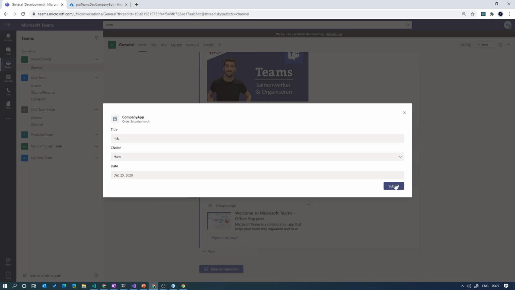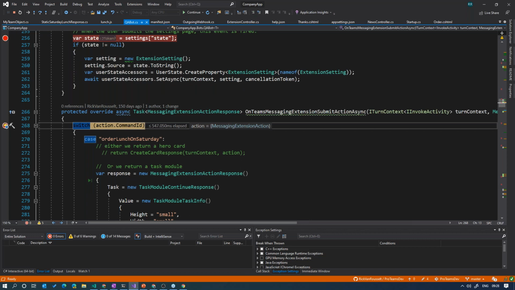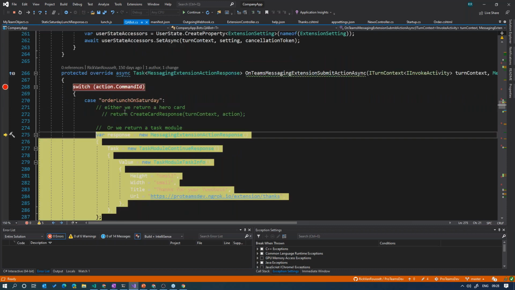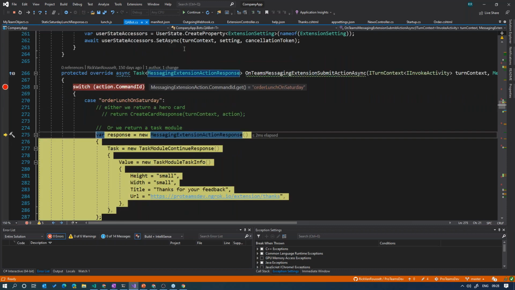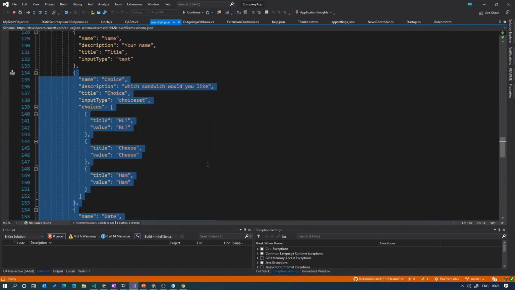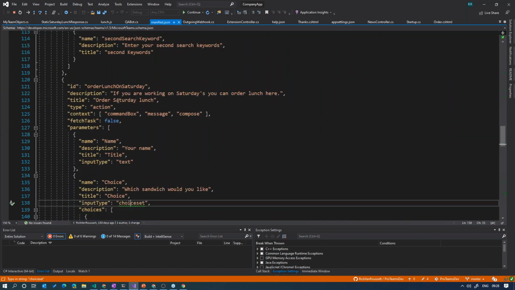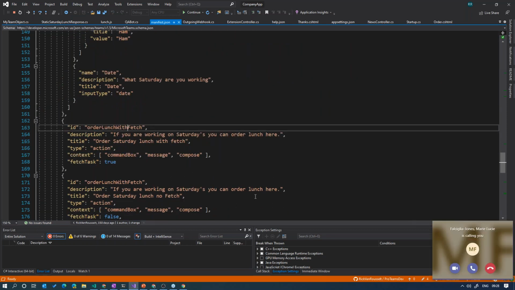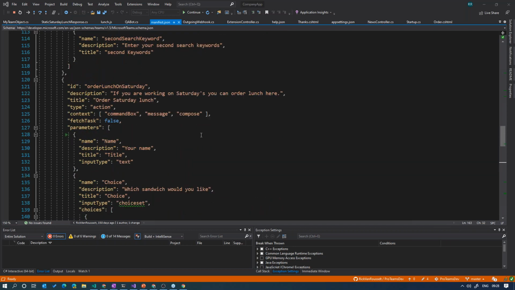For the submit button, we need to call our application. So once we click the submit button, then our application gets called. Once again, an override method, so we'll get a lot of those. So messaging extension, Teams messaging is submit action. So we do a submit action. And then as you can see, command ID gets in here. So this is my command ID, order lunch on Saturday. Why is this? Like I said, you can have multiple commands, so those IDs are important. So I have my ID, order lunch on Saturday, order lunch with fetch, order lunch without fetch. So let's close that one. So order lunch on Saturday, that's why we need this.